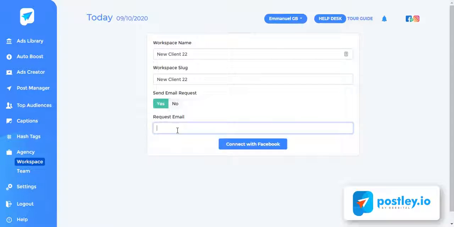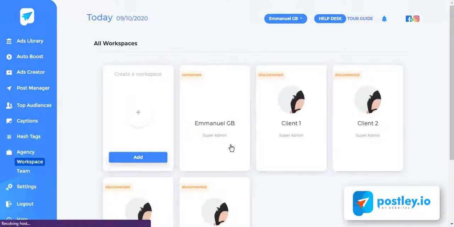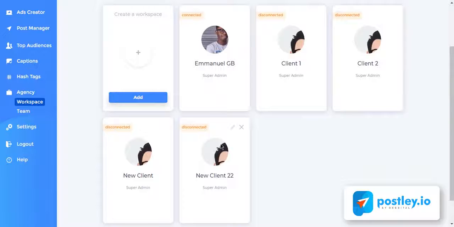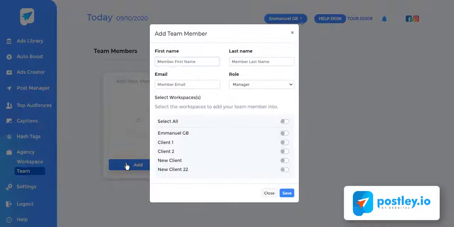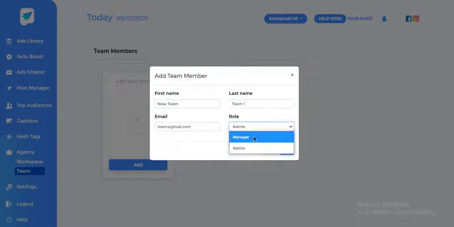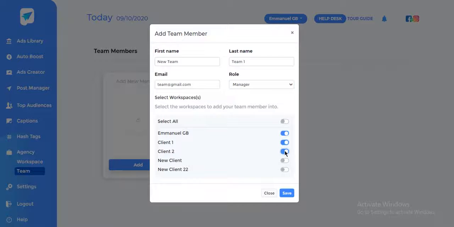Just enter your client's email and Postly will generate a mail and send it to your client with a link to connect their Facebook account. Postly will notify you once an account is connected. You can also add a team member to this workspace. Click on Team, add a new team member, and enter team member details. Select Role and select Workspace. Postly will generate login credentials and send them to the team member's email address.